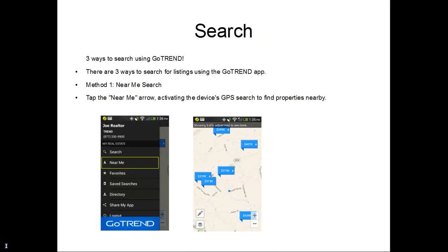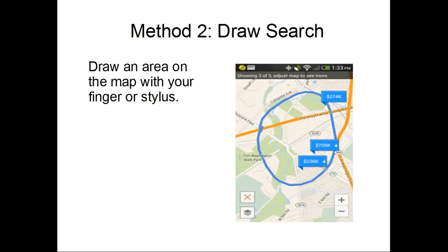So doing the search, we can do a search one of three ways, and so can our clients. So it's similar for both of them. And the first way is just doing a near me search. So you would click on the near me button, and it would automatically use your GPS and look for properties wherever you're at currently. The next option is you can do a draw search. So you would draw an area on the map, and it would actually bring up properties in that section.